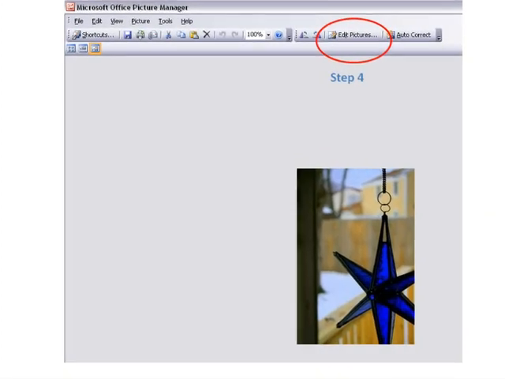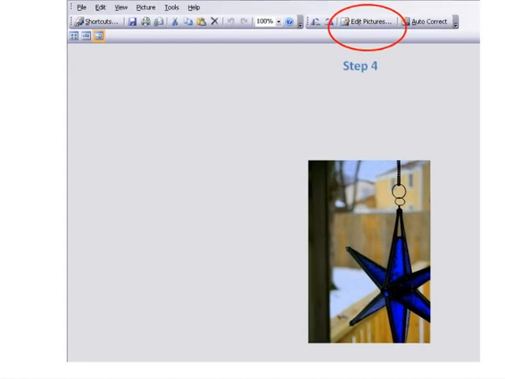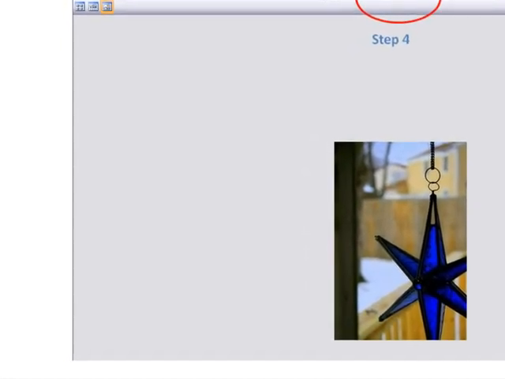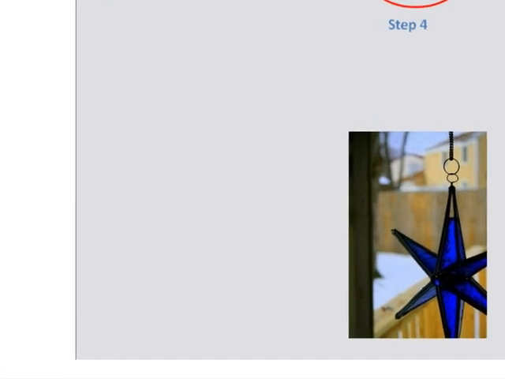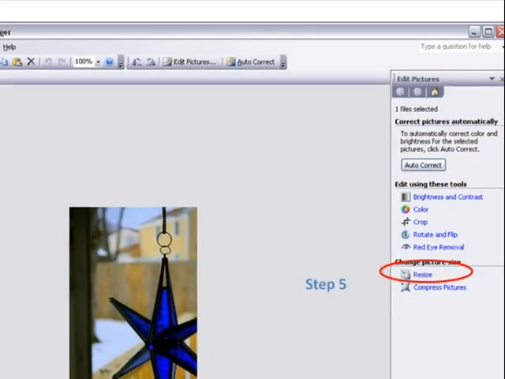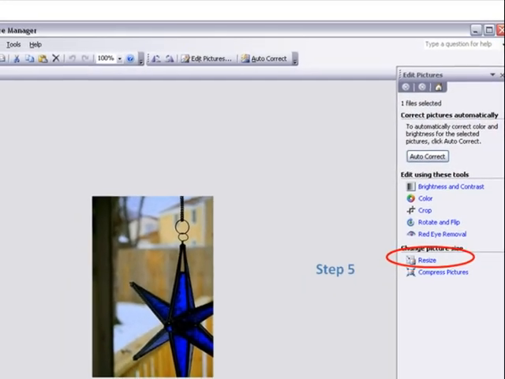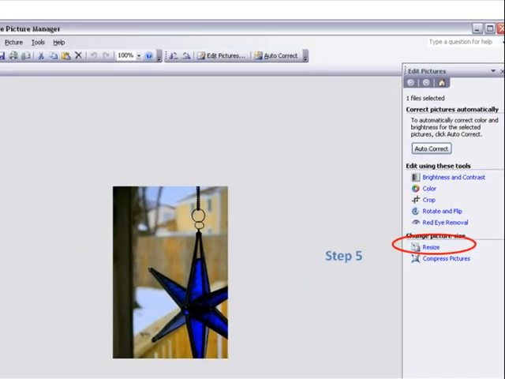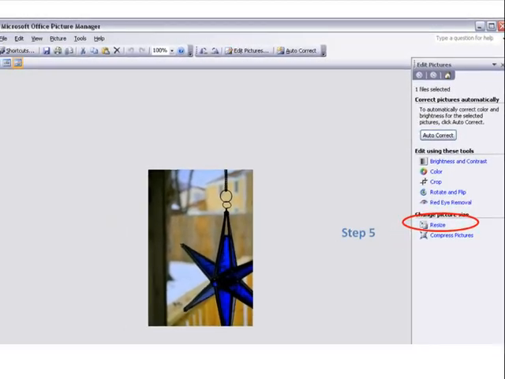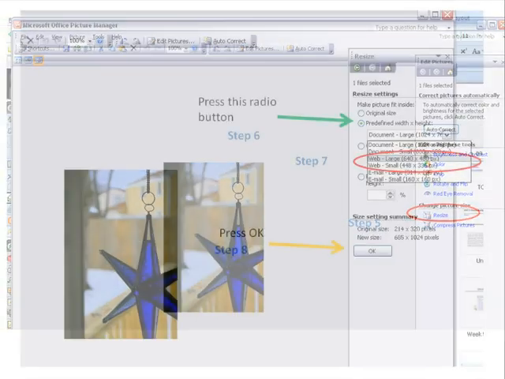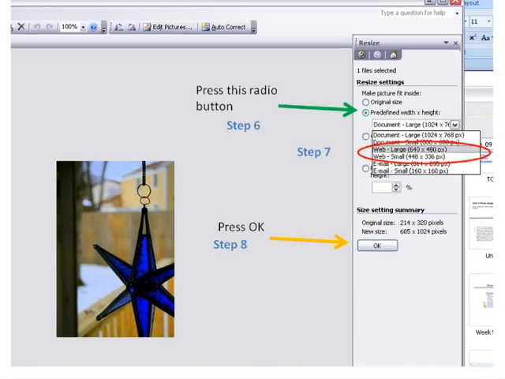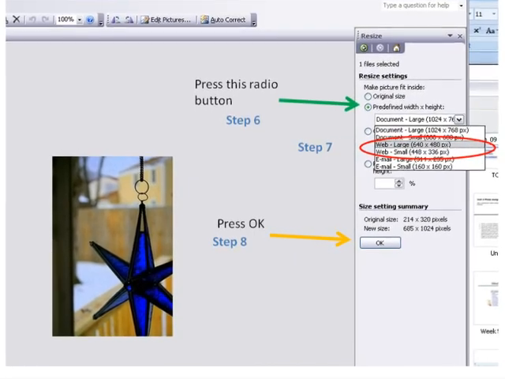When the Microsoft Office Picture Manager opens up, you'll see the picture, and then at the top you'll see a menu, and you'll see where I've circled here, Edit Pictures. You want to click on that. Now in this menu on the right, you'll see where it says Resize. That's where you're actually going to resize your photo. And here's where you have several choices. If you pick the large size, web size large, you'll be fine.